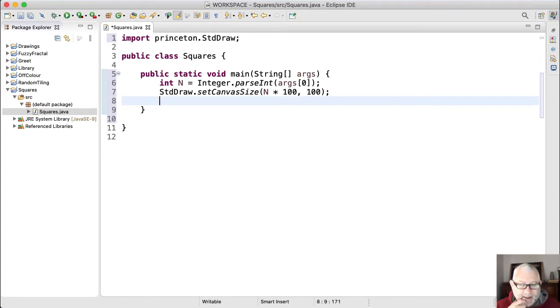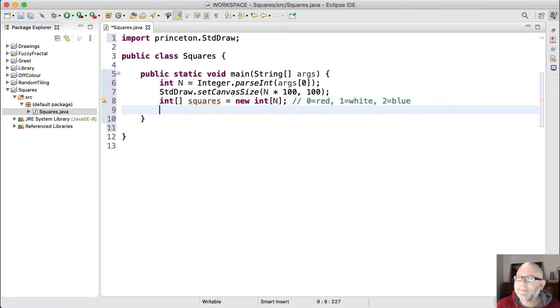And I am going to write a while loop because this is going to repeat. But I have to keep track of what the color of the squares are. So I need an array to tell me what the squares are. I'll just call it squares. This will be the color of the squares. It will be an array. Its size will be n. And I'm going to code it so that 0 is red, 1 is white is the next color, 2 is blue.